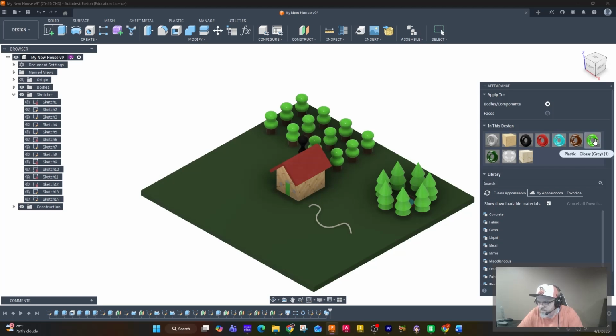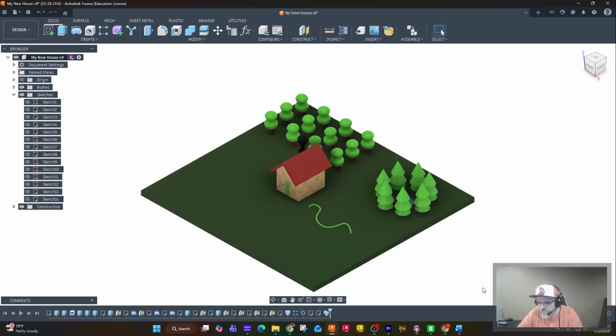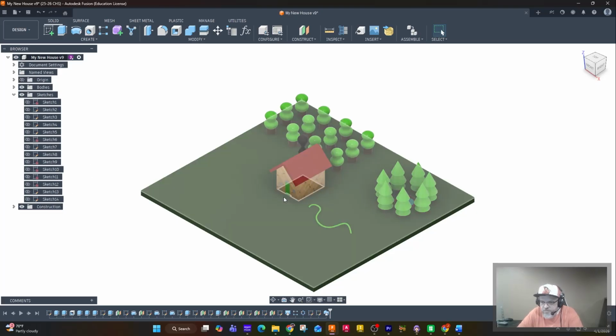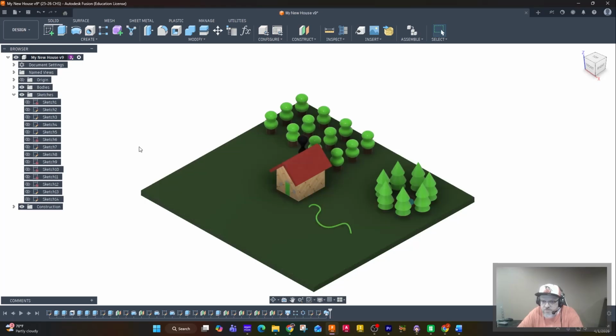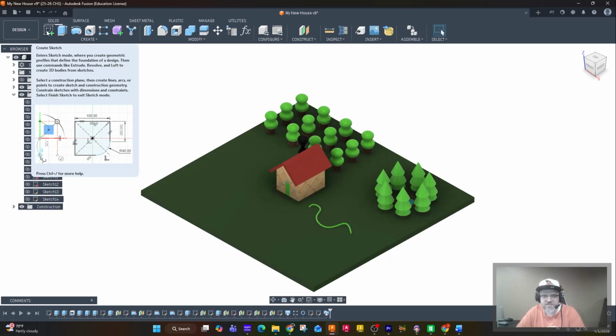Going to go ahead and use this neon green. Most of my hoses are that color. There you go. All right, we're going to do one more sweep just to round this out. And this time we're going to make a path off the front of the house going out the side yard essentially. So we're going to start by sketching the shape that we're going to sweep.